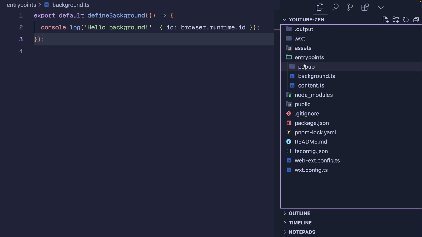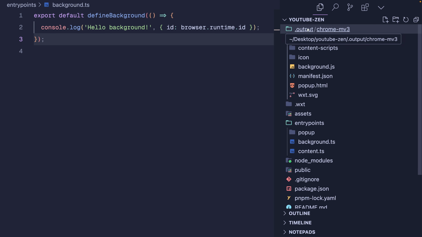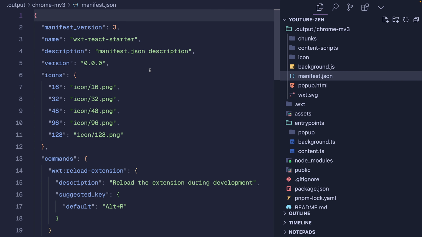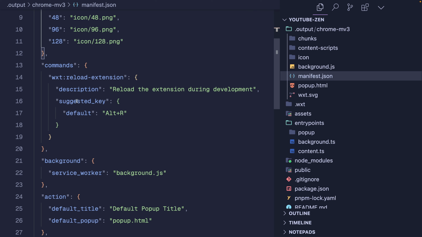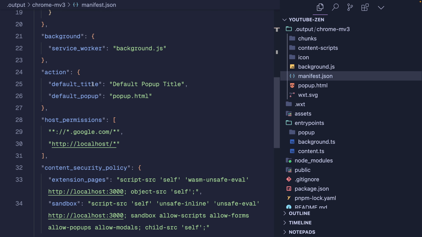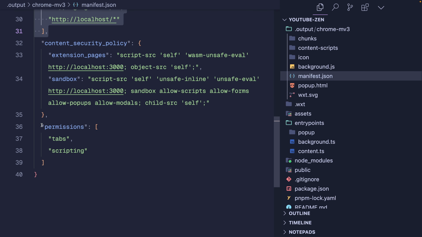Let me show you. If I go to this output folder and then this Chrome MV3 folder, you'll see this manifest.json file. I can click on this file and it will show me all of the things like manifest version 3, the name and description of my extension, the version, icons, some of the commands, then background service workers, action, host permissions, and then the permissions that this extension has.